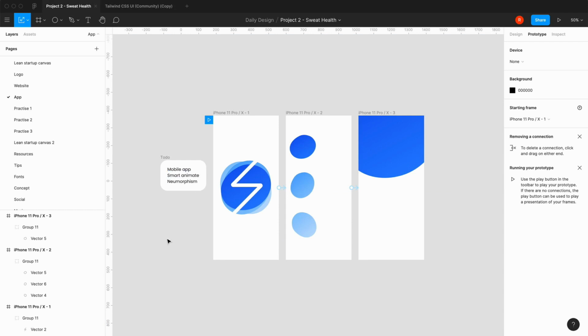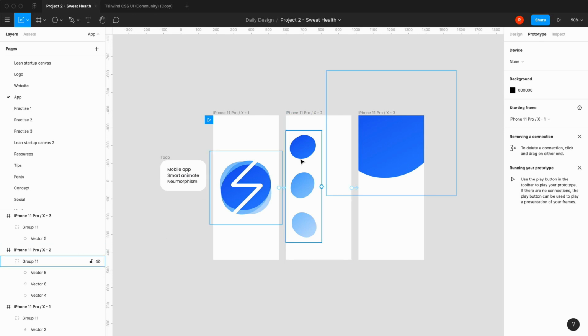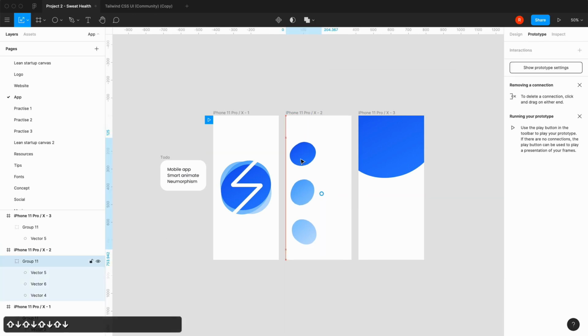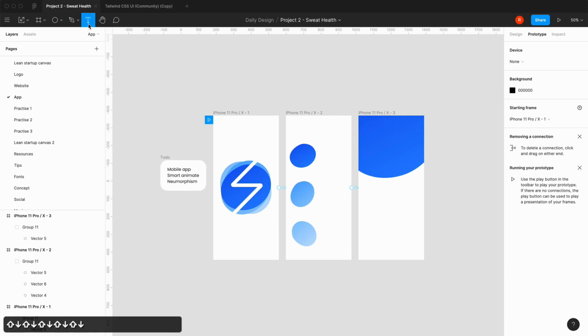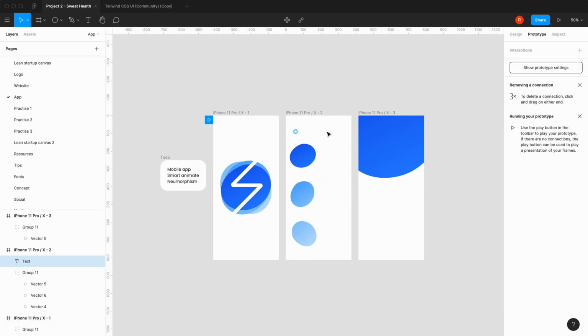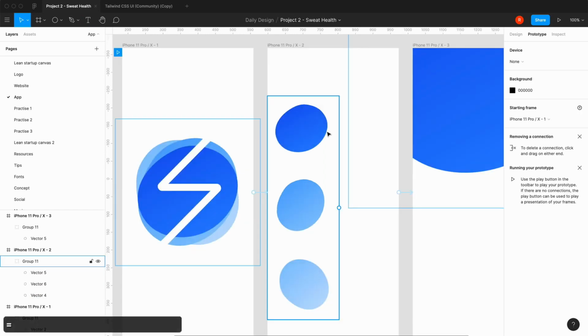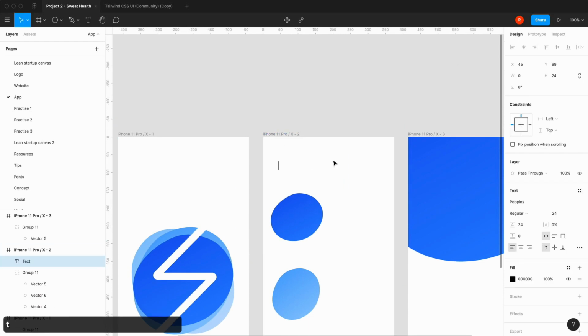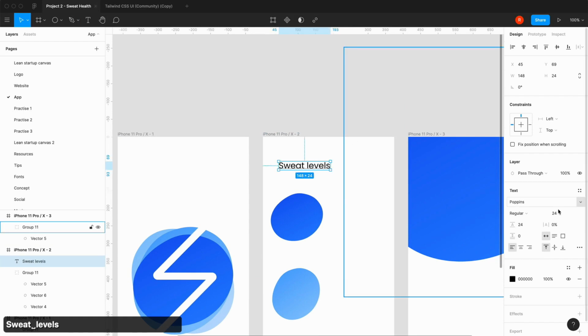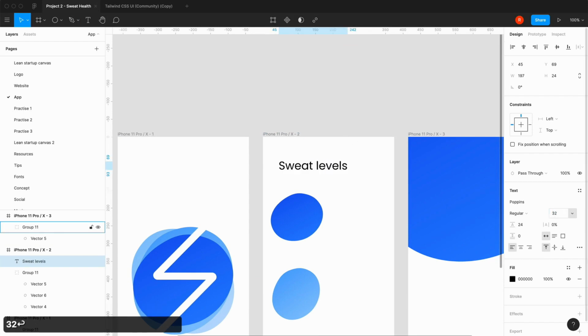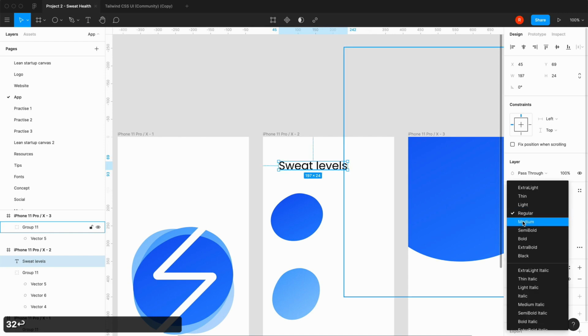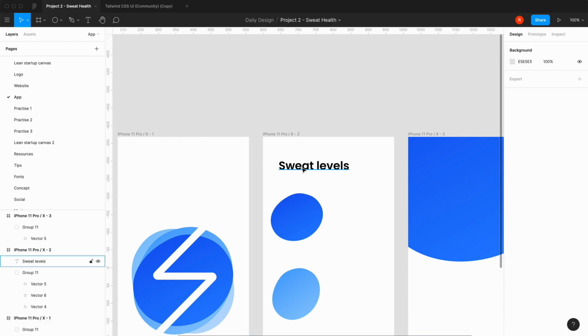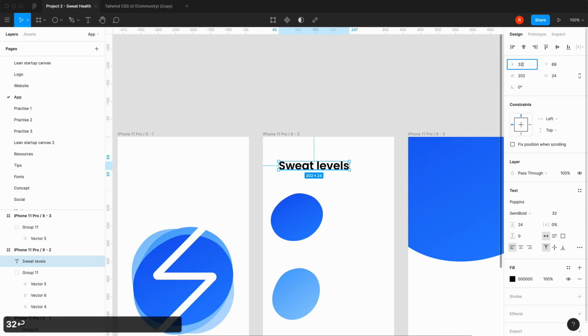There's other little things we can do as well. So let's just bring that down, and let's bring in a heading. So what screen is this? This is, oh, we go back to design, hit T. This is sweat levels, typography size, well, heading size, we're going to 32. We're going to say semi-bold. We're going to say it's 32 from the left, and let's make it 80.